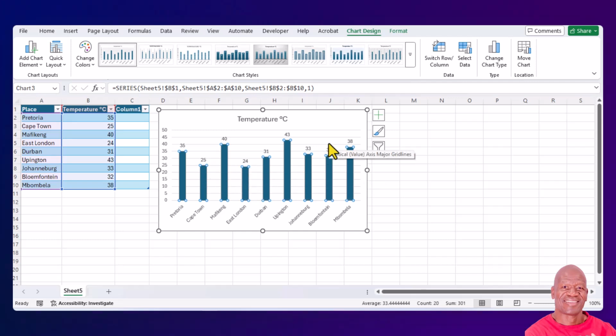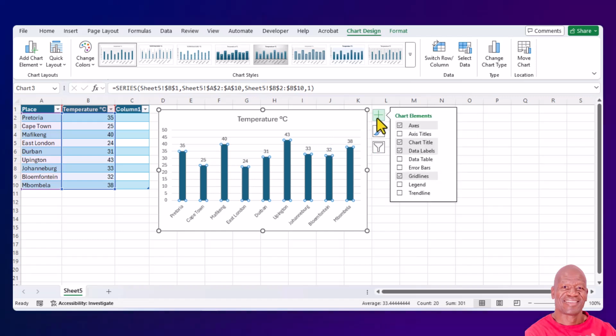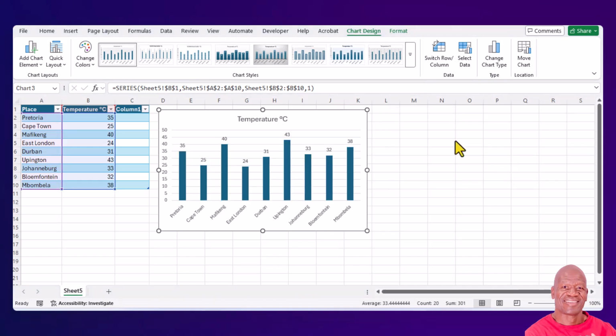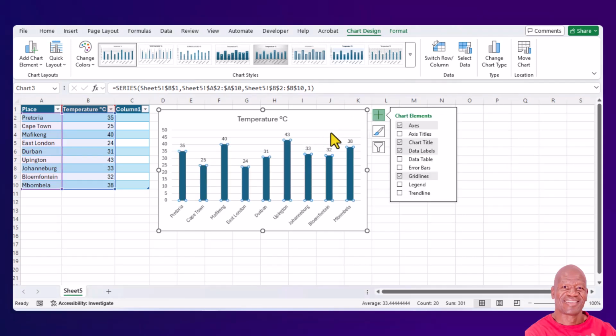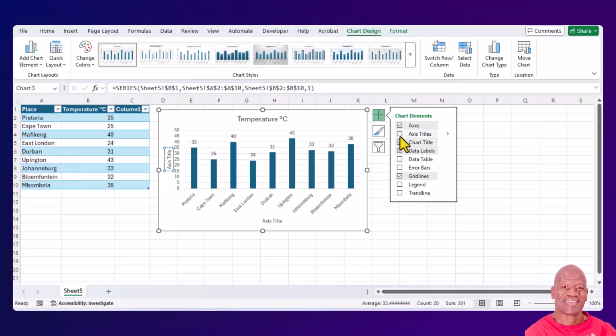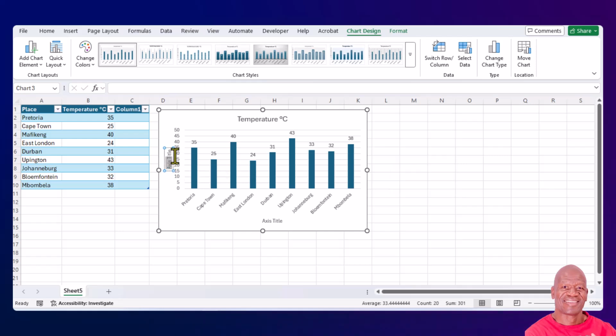To further format our chart, we can click on the plus sign here and see what else we can add. I can click on the axis titles. Now we can add the axis title here. This is the temperature. I'm going to type temperature.